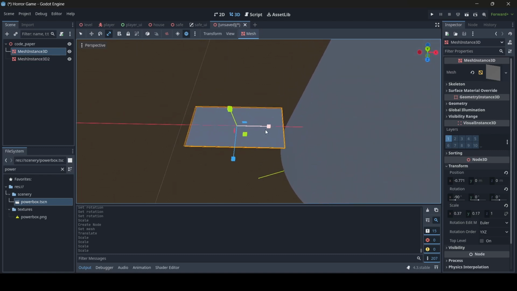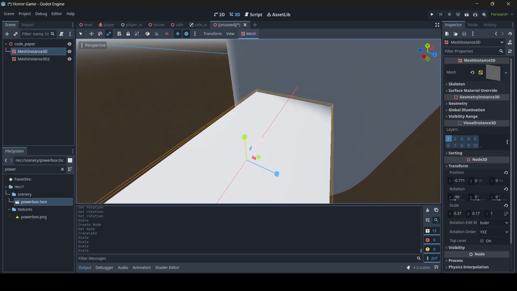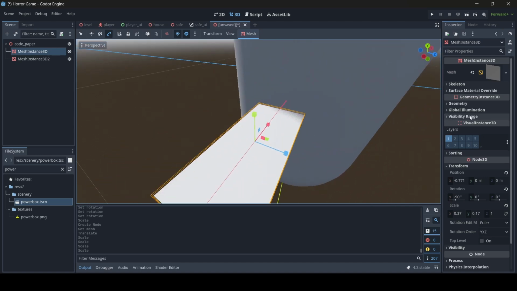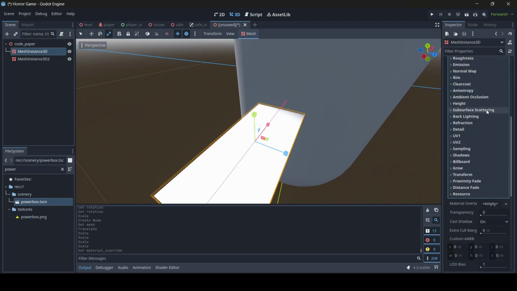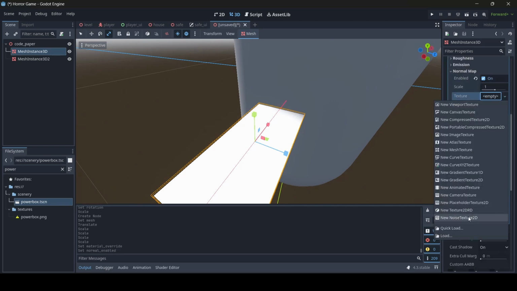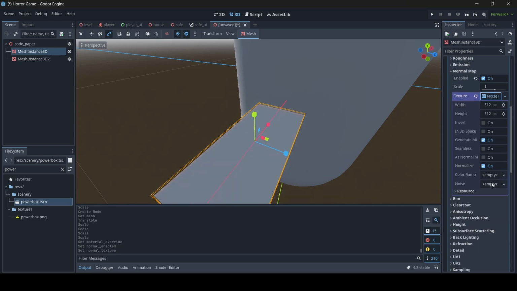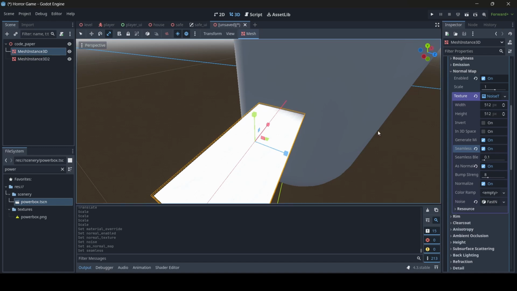Okay, so what we're going to do now is apply a material to this paper. I want it to have a bit of a crumpled look, so it looks a bit more like paper. So we're going to create a new StandardMaterial3D. And we're going to create a normal map, and I'm going to make it out of noise. So I'm going to make a new NoiseTexture2D, and then we're going to go Noise, Empty, New FastNoiseLite, as normal map, and boom, there we go.